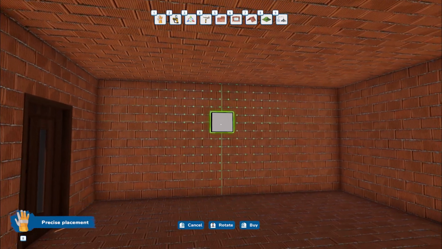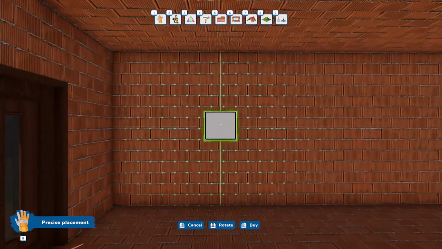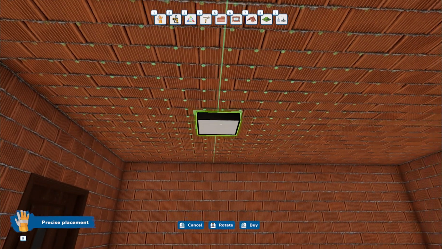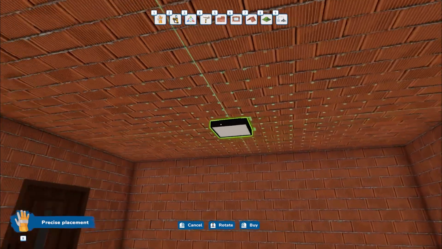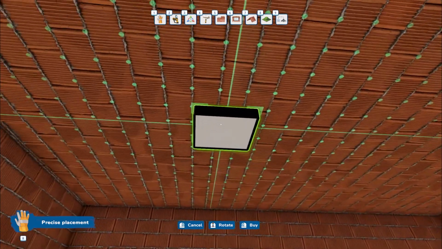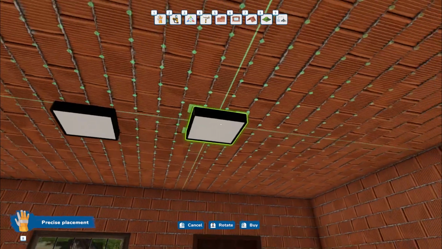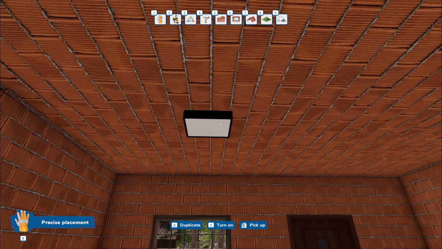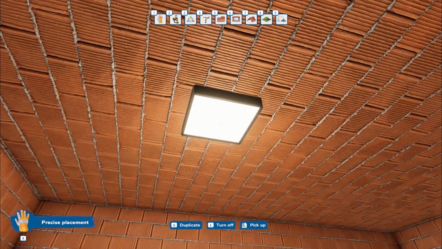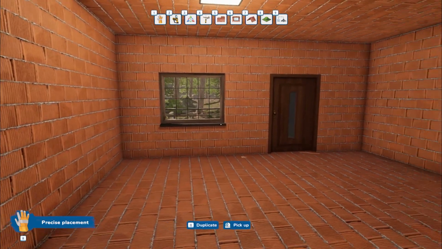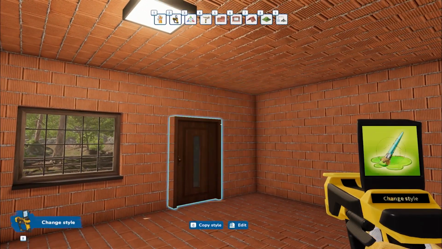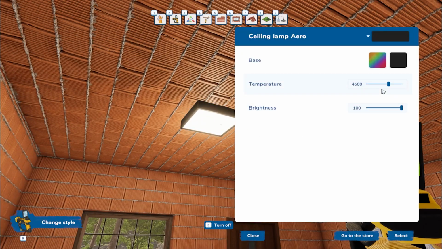So I'm going to use that, and this is one of those that you can place on the floor, on the walls, or on the ceiling. And the reason why I like it so much is because it just lights up a room and allows me to build. Now, if I place it here, if it's not connected to a light switch, you can go ahead and click on it and turn it on. By default, it is set at 4600 Kelvin temperature. It's a little bit cooler than your normal warm light bulbs.